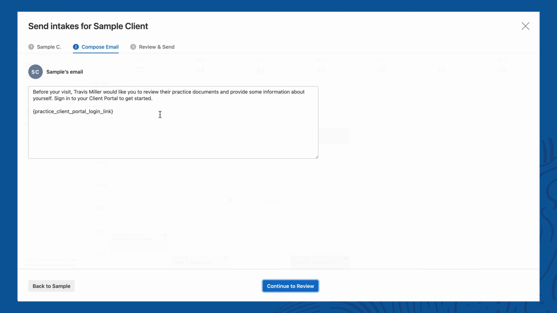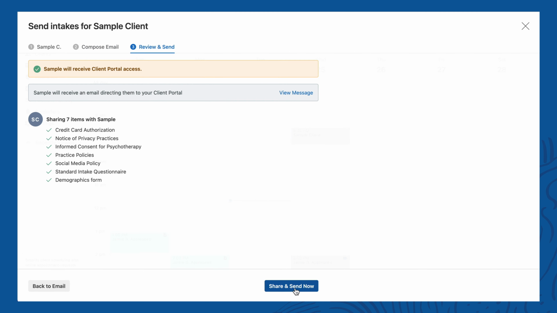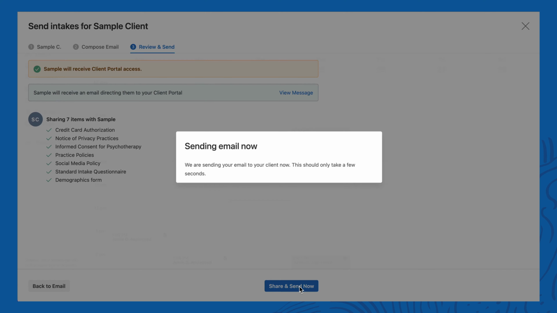This is that email message that will accompany the link to your client portal. Then click continue to review. This shows you everything that's happening right now. You're sending this message as well as these 7 documents, and then I'll click share and send now. So I know this is repetitive, but now let's go back to your client portal and check out your documents again, see how those changes that you made look in the actual client portal.